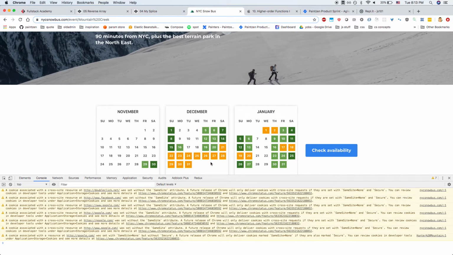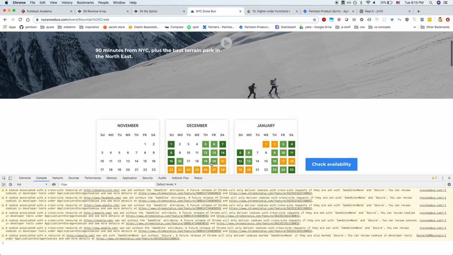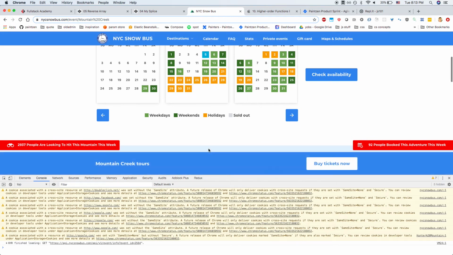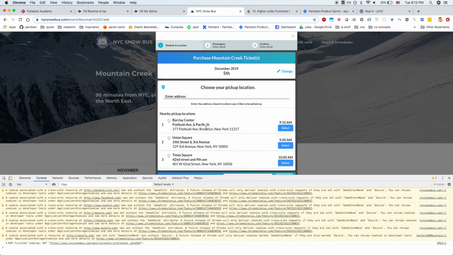But let's say you wanted to show something when you click a button. Then you would say, if that button gets clicked, render all this new HTML. Yeah, basically.